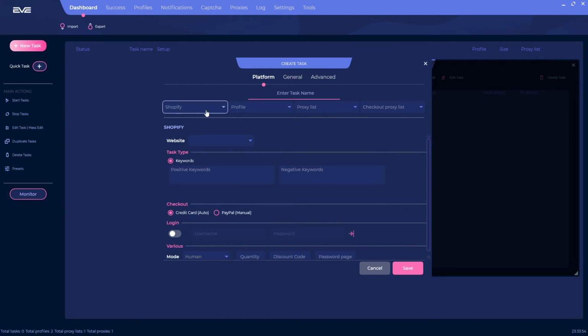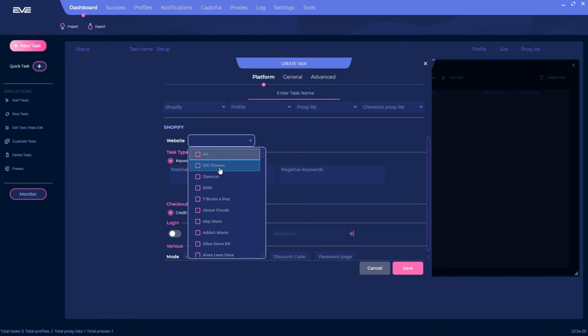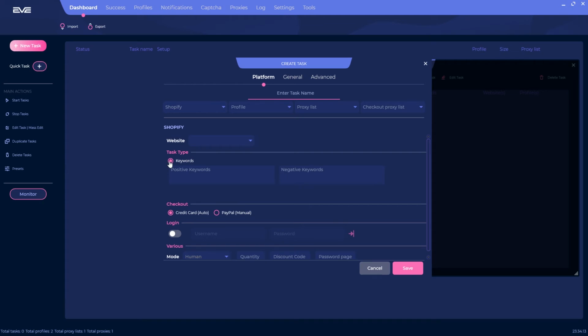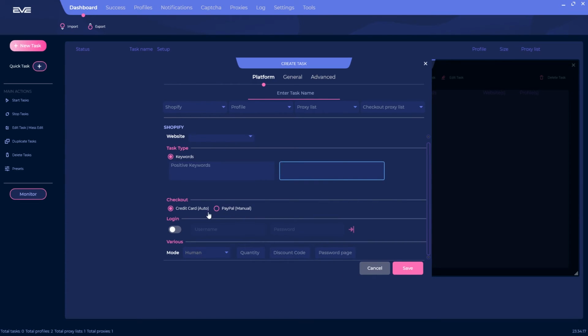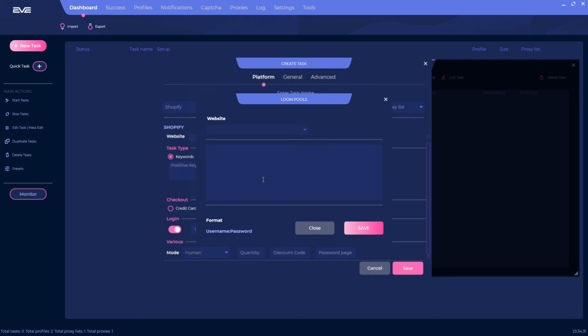So we have the platform, you can choose Shopify, you can choose your profile here, you can choose your proxy list here, as well as your checkout proxy list, something that we've recapped in the overview. And then for Shopify, you can either click all or the selected site. Then for your task type, it is keywords only. So if you have positive keywords and negative keywords for checkout, you can do credit card auto or PayPal manual. And then for your login, if you wish to use a login, you can enable this and put this in. You're going to hit this button and you can edit it if you wish. And you can edit your logins from your login pools if you wish.